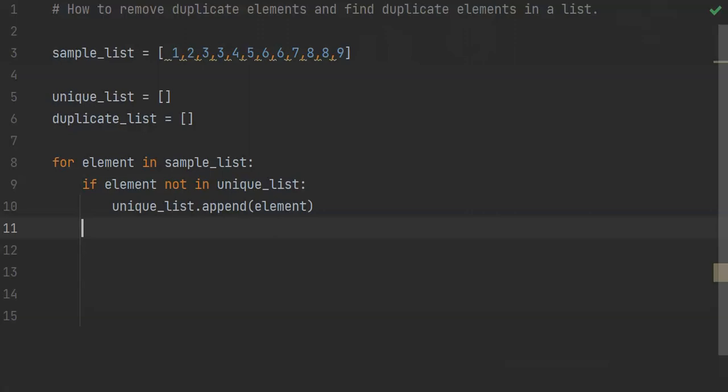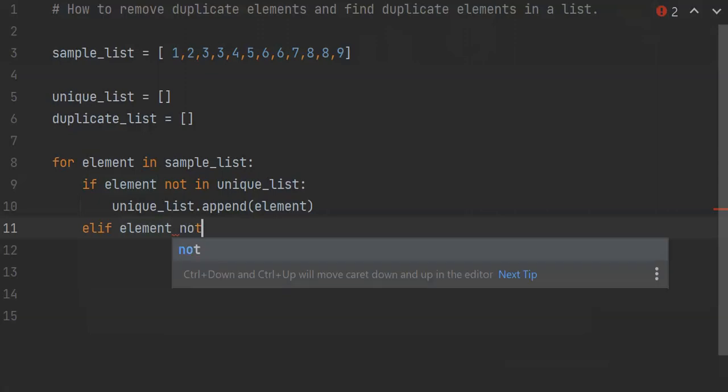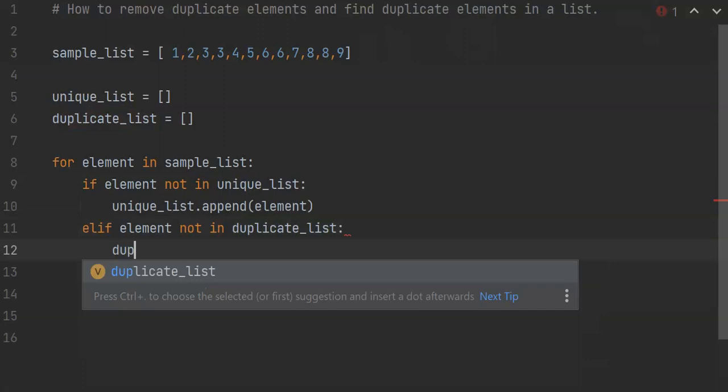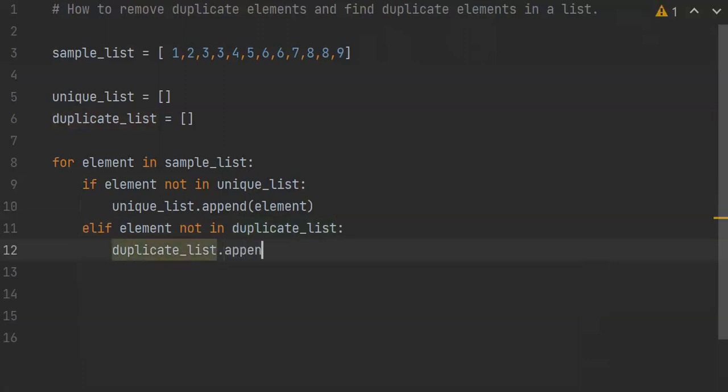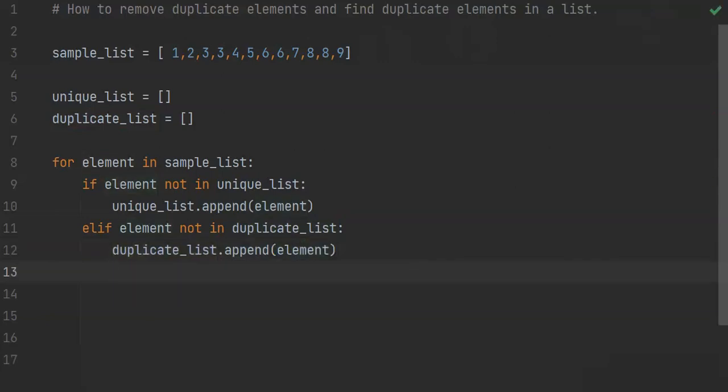And now we will have another condition. This condition will be for the duplicate list. This will be an elif condition which says that if this element is not in duplicate list, then duplicate list should be appended with this element. And this completes our program for the task that we need.